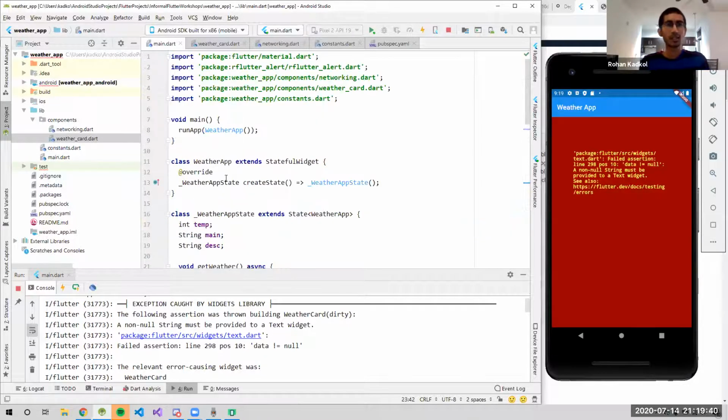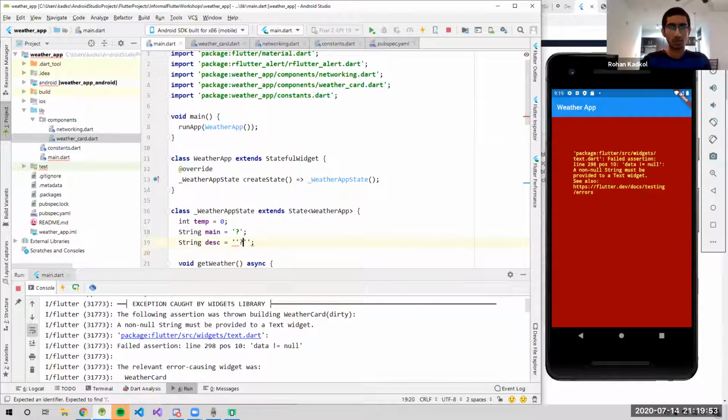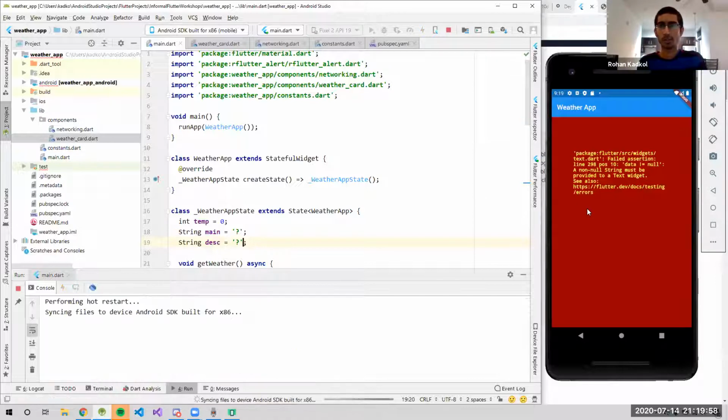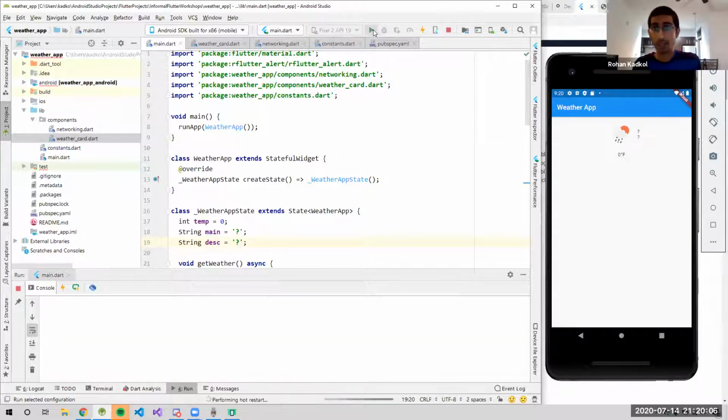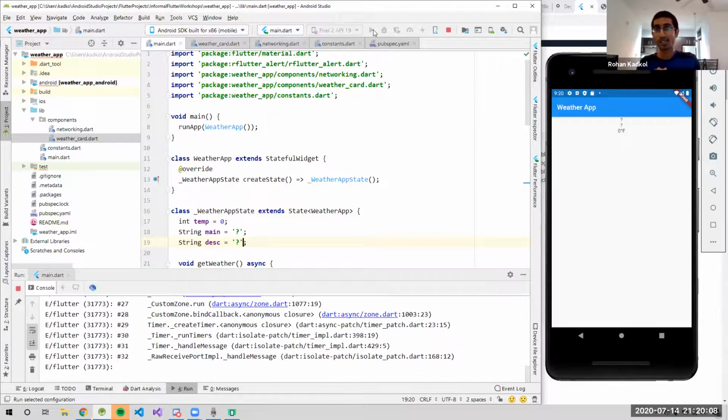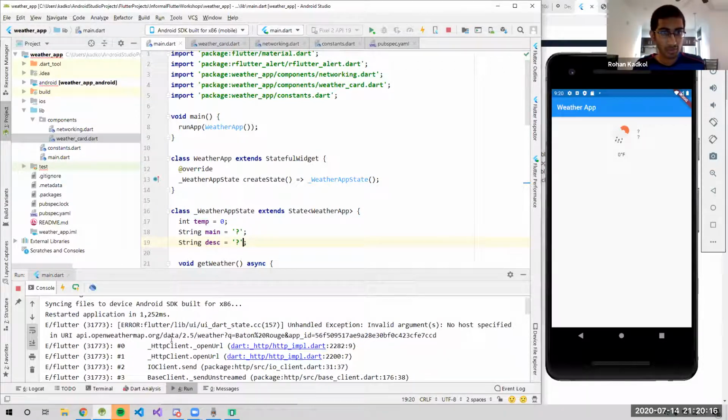Oh, so first thing is, let us initialize the temp with 0, let's say. This with question mark and this with question mark. Okay, now let's restart the app. So the one is hot reload. The second one is hot restart. So hot restart restarts the app in just a few more seconds than hot reload. So it's again very amazing here. Let's see why is this happening. So there's some problem with downloading stuff.